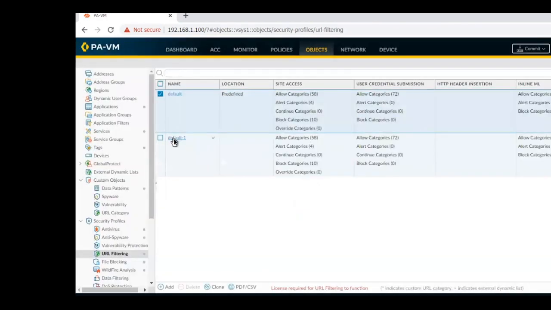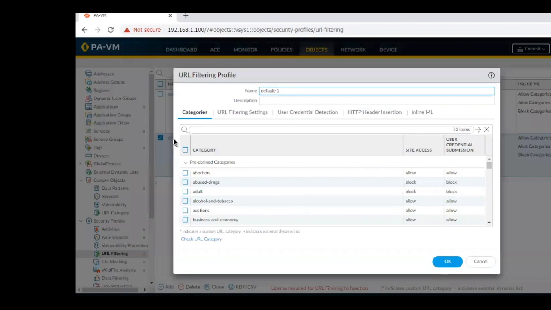Come here. What is URL filtering? See that, guys, this is very important. There is a name you can give, a description, and categories. These are the categories, guys. See that, abortion. We know the meaning of abortion. Whatever the URLs and websites related to abortion are all in this category. If you want to allow or block, you can do it from here.